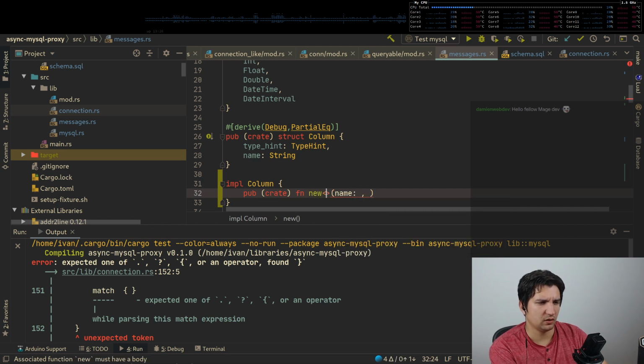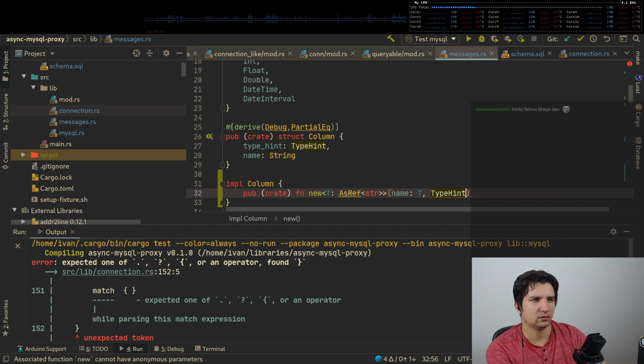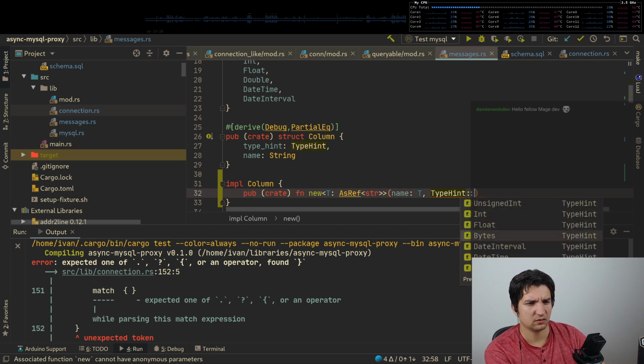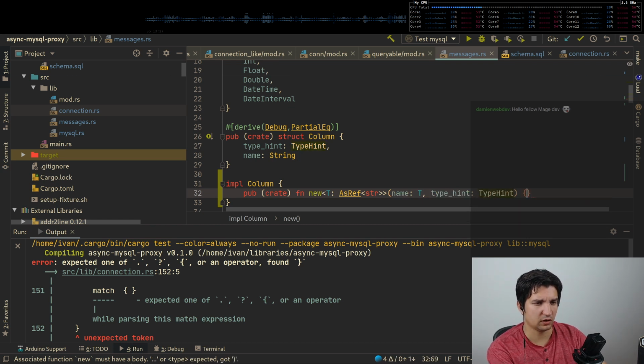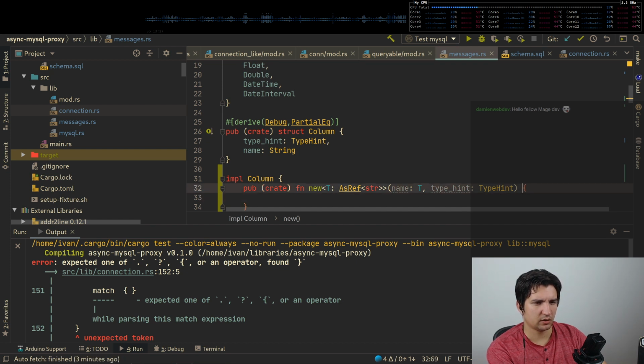Probably I can specify here an arithmetic type conversion, as ref str, string, or this type, and then the type hint. So it's gonna be a type hint. Okay, great. And it's gonna return back an instance of self.